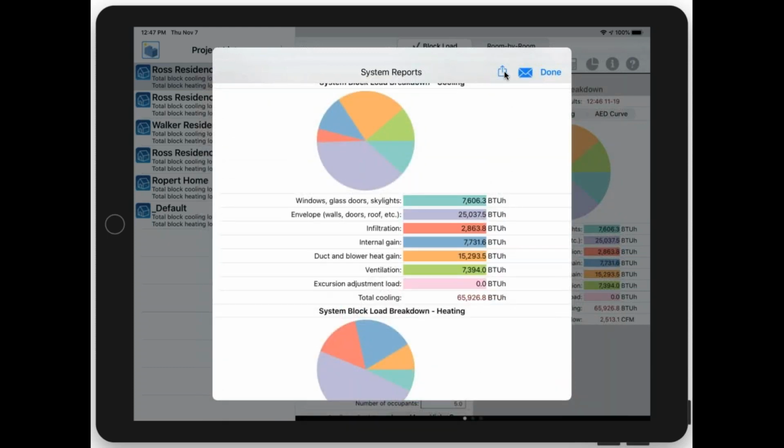Now, the nice thing about this is you can print by clicking this little print icon, and you can also email by clicking the email button here. And it will email these reports as PDFs. So it will open your email program, you type in the email address, click send, and it will send you PDFs of all these reports.